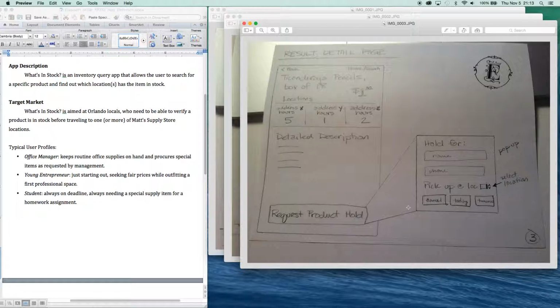and go back. And kind of going backwards from here, once they get to the screen, again, they can either request the hold or they're done. Close the app, go to the store, pick up their item.